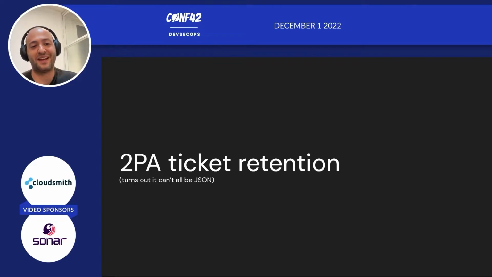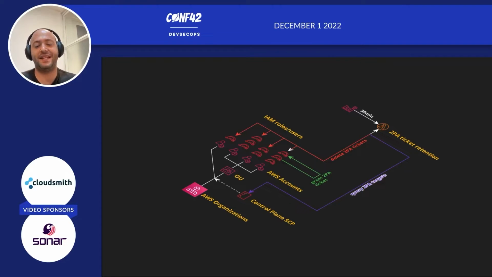And it turns out it can't all be nice and simple IAM. We need to write some code for that as well. So what we have here is the architecture for that. It looks kind of complex, but it's fairly simple. We have a Lambda function that wakes up every 30 minutes, scans the entire organization, and removes 2PA tickets from each and every role or user where they are applied, if their TTL has elapsed or if their TTL expires way into the future, more than 4 hours into the future.